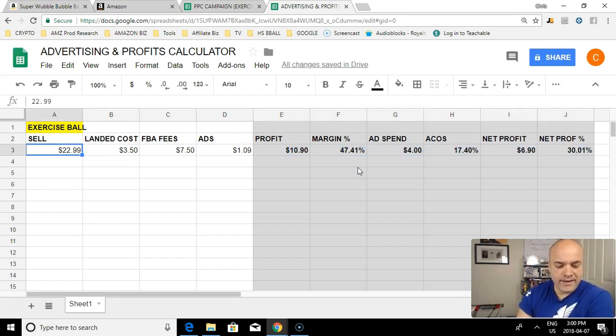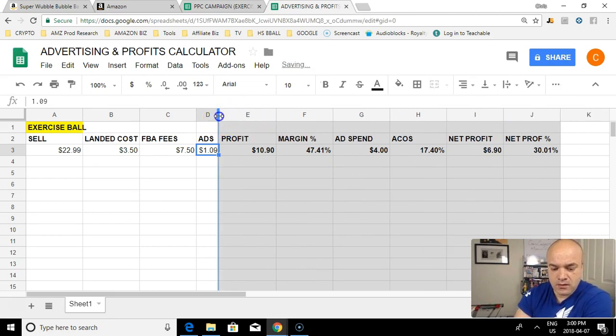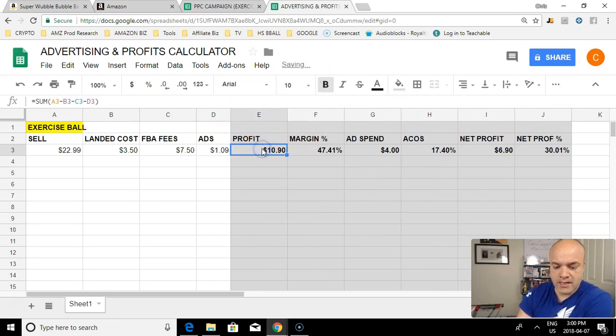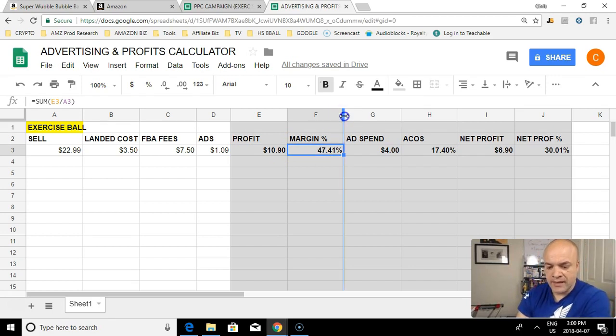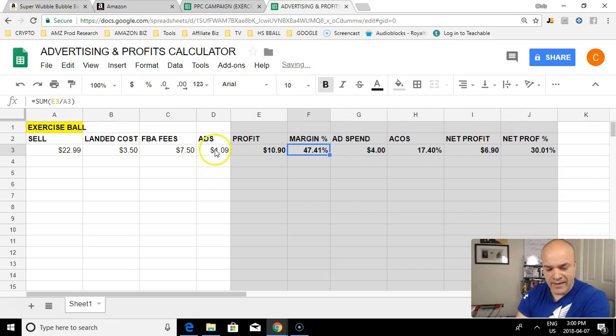So based on my actual costs and fees and advertising costs, I have a profit left over per sale of $10.90, which means my profit margin is 47.41%. Okay, now based on my ad spend, my ad spend is $4.